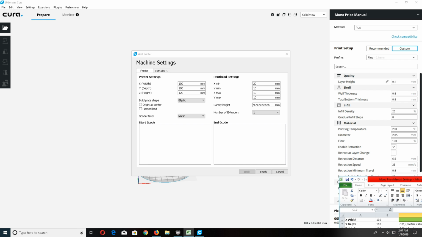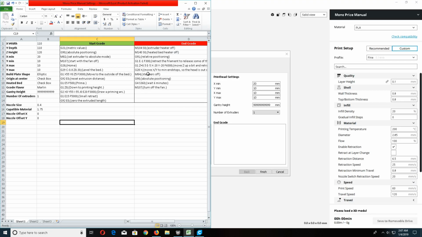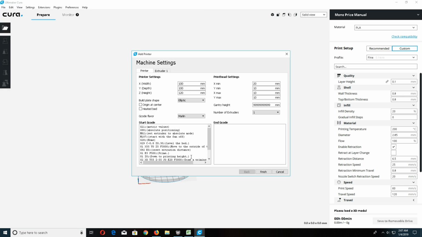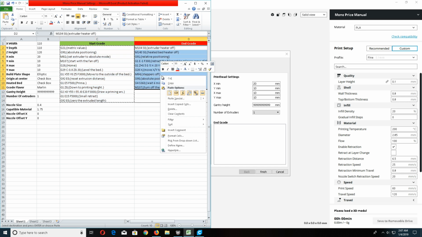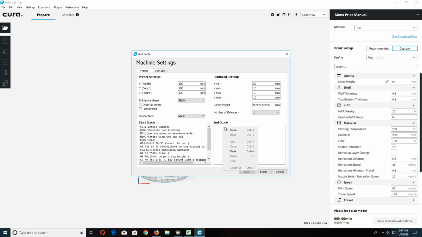And extruder's 1. So I'm going to include this file as a link for you guys to download for all the settings. And I'll have it labeled like this. So the start G code, just go and select it and hit copy. Paste it in G code. Now go into the next one, copy that for the end G code, and paste it.